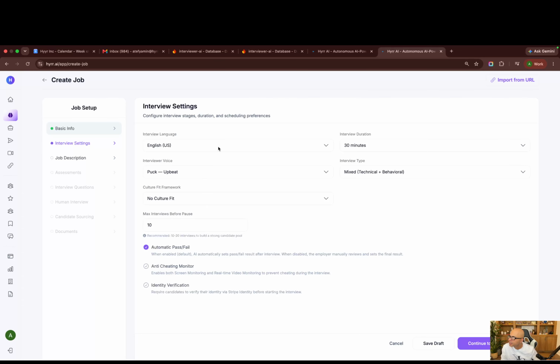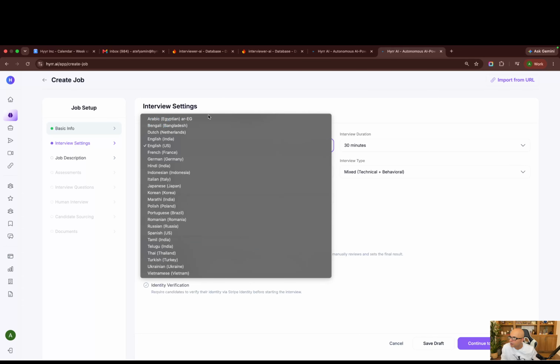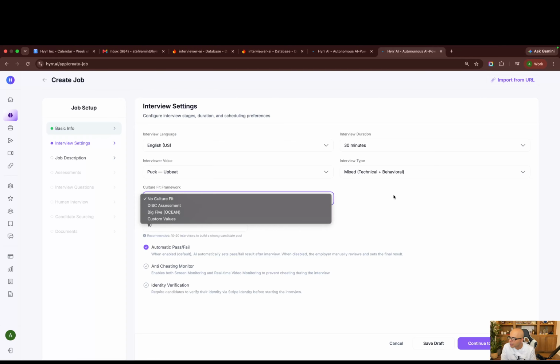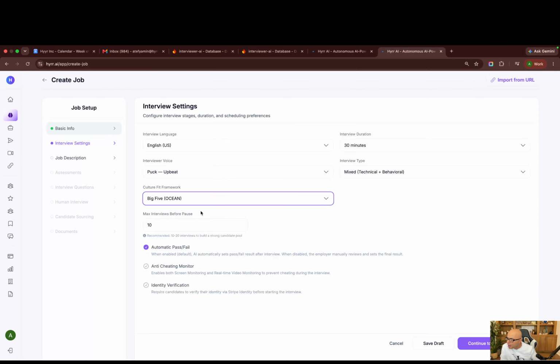Inside the interview settings, as you can see, you can select a great many number of languages. We have approximately 24 languages. Interview duration, interview voice. One of the interesting things that we added later on is a new feature, this culture fit framework. So we currently support DISC and Ocean as two culture fit frameworks. You can of course have custom values as well, and I will show you how to configure those later on. For this purpose, I'm going to go ahead and select the Big Five or Ocean culture fit, and you will see what that actually means in the assessment section.